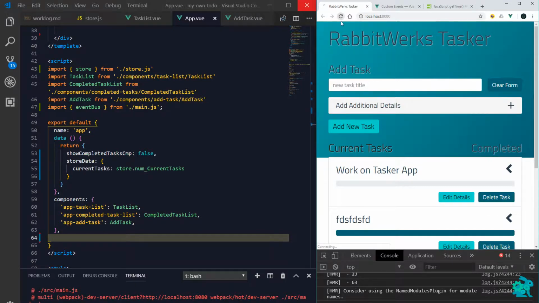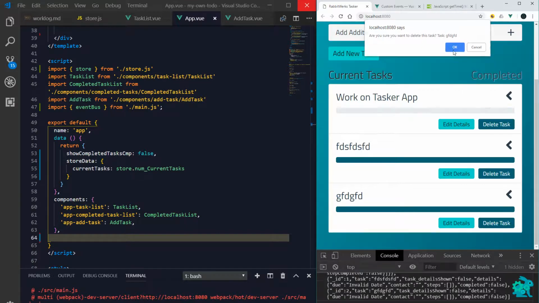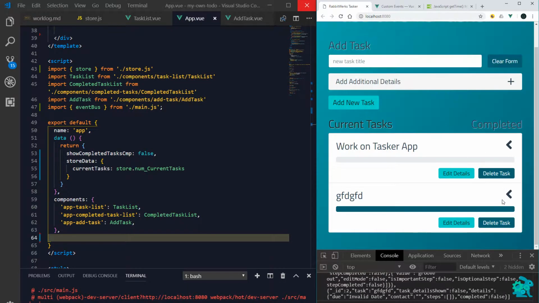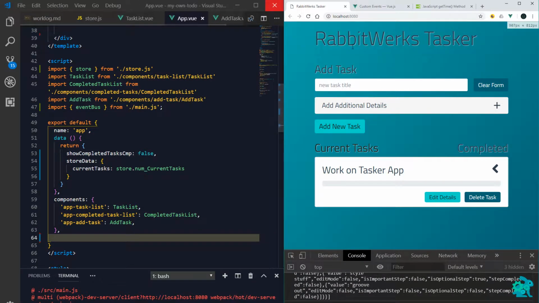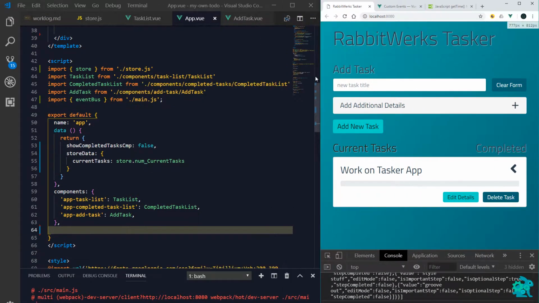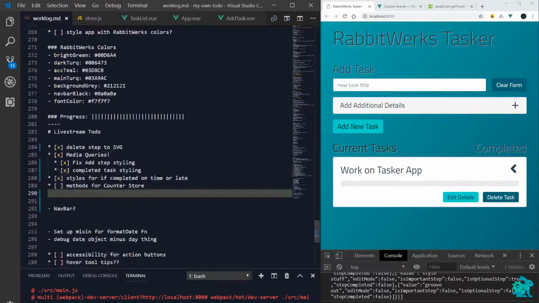Let's refresh that and just delete all these. We don't need those in there. Cool. So I think that's going to do it for this session of live coding with RabbitWerks, and let's just refer back and do a recap.